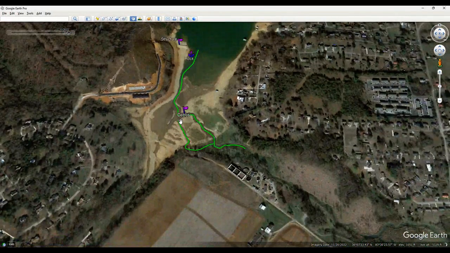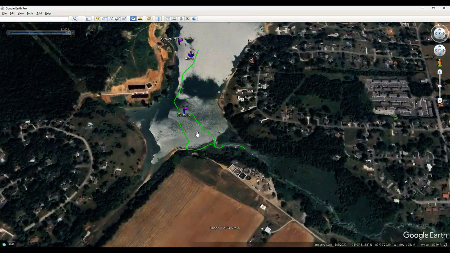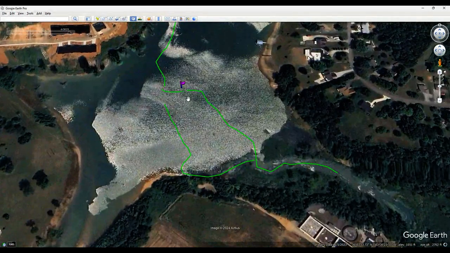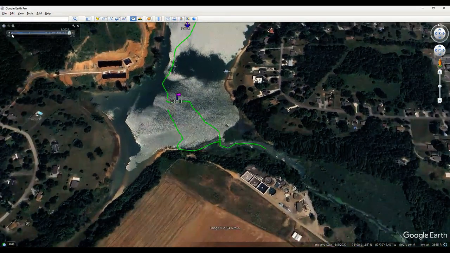But in the spring, when that water's up really high, there could definitely be a chance to get back in here and catch something. So here we are in 2024. The water's up here. You can see that debris is totally hidden. That creek channel is totally hidden. So there can be some opportunities back in there for sure.